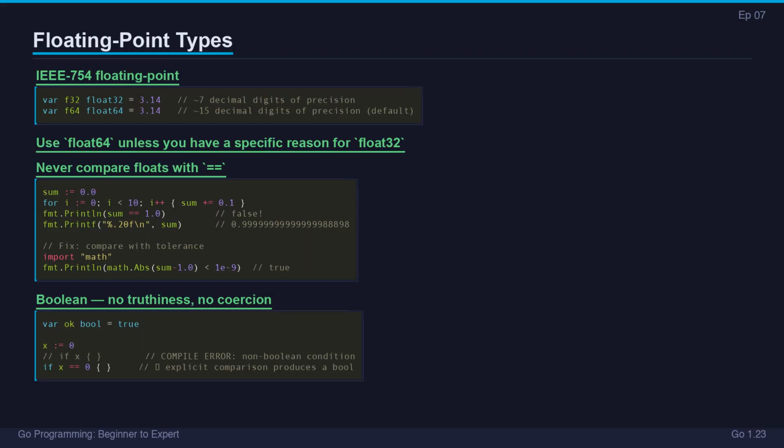Go has two floating point types, both following the IEEE 754 standard. Float64 is the default, what you get from := with a decimal literal. Use it unless you have a specific reason for float32: memory-constrained environments, GPU interop, specific API requirements. Floating point is inherently imprecise. This is not Go specific. It's how IEEE 754 works. Never compare floats with ==. The fix: compare with a tolerance, or use integer arithmetic. Store prices in cents, not dollars.